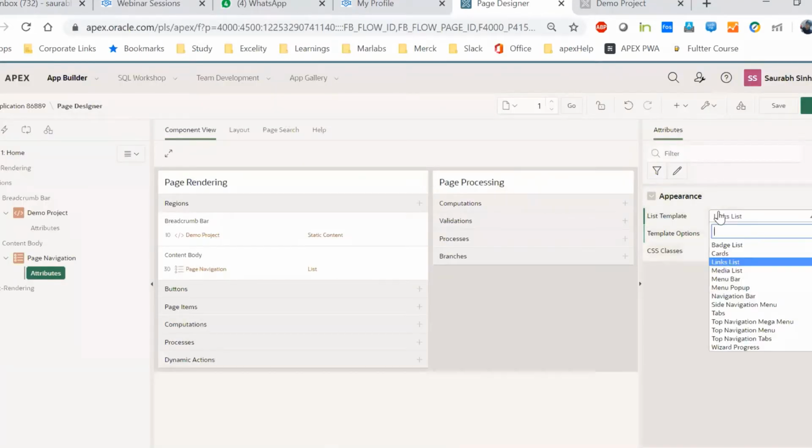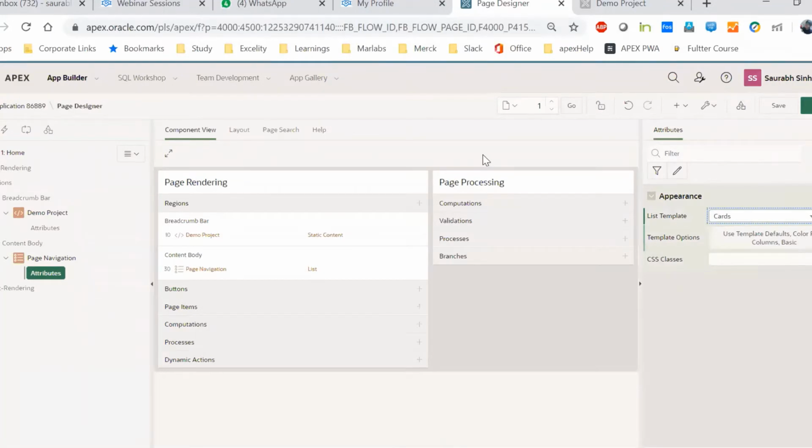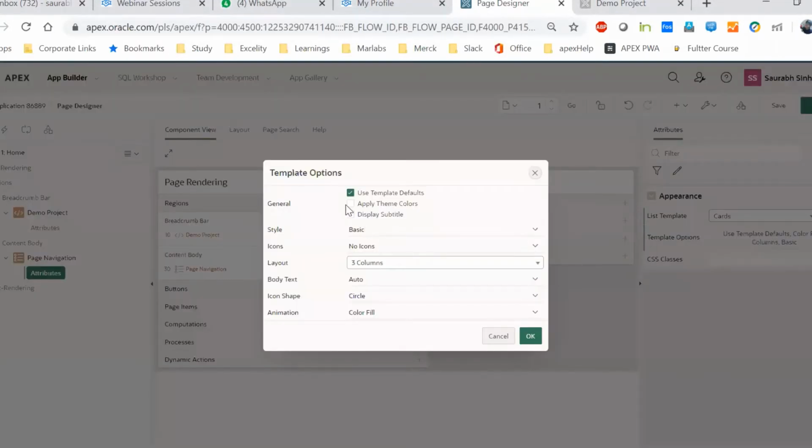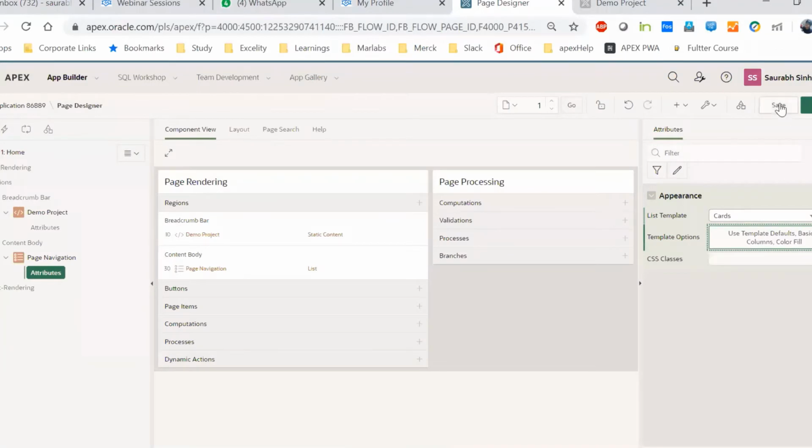Okay, so when you switch it to cards, you'll again get a lot of options here. So you have to verify. I want you to verify all these things actually. What is going to happen when you change your settings here. Okay, so I'm just going to save it and I'm going to run it now.